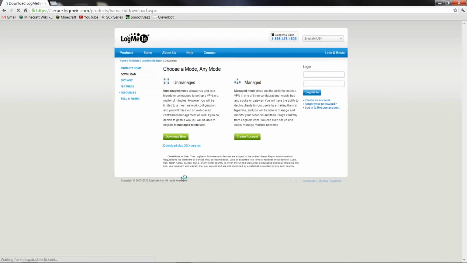And you can see this white screen. It means I have a beast connection currently. Anyway, you're going to want to download the unmanaged version, because the managed version is complicated. You want to download it.